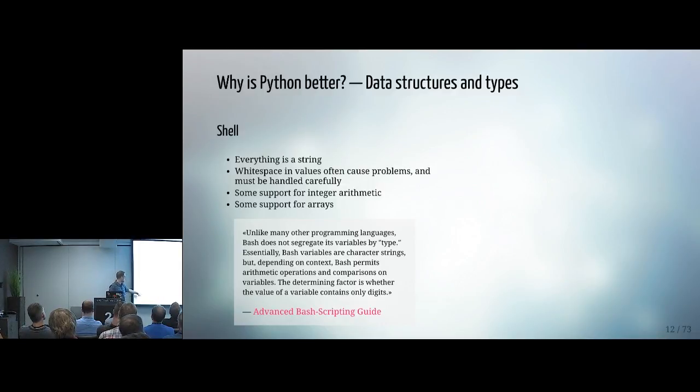And I found this quote from the Advanced Bash Scripting Guide, which I think is gold. Especially at a conference like this, where there is lots of C++ and lots of high-level talks about advanced types and how to basically build good type systems, this is so different.